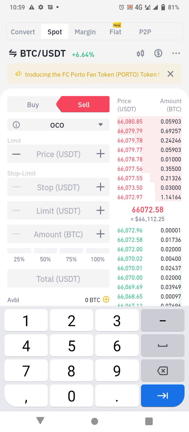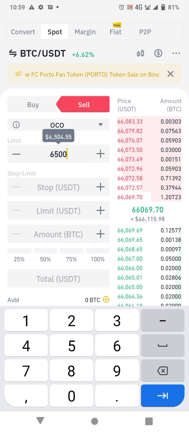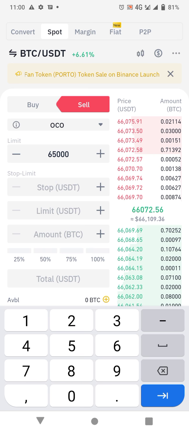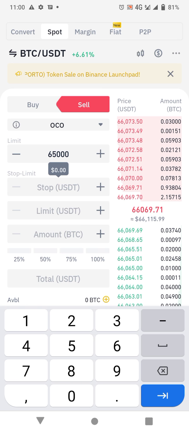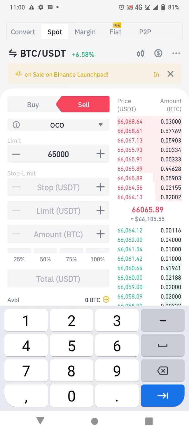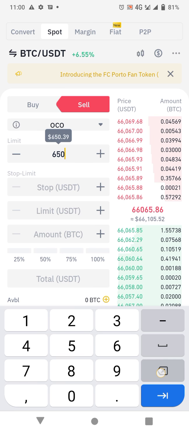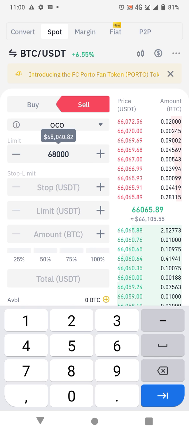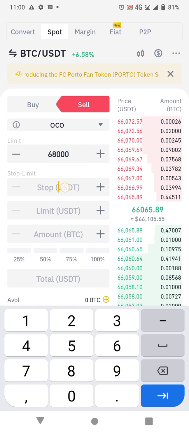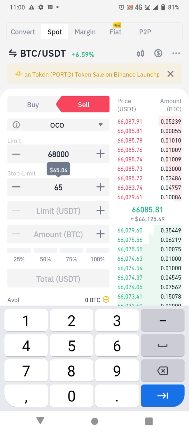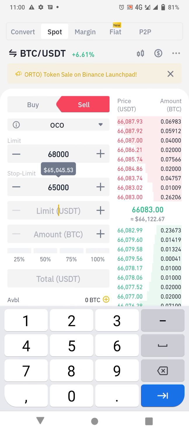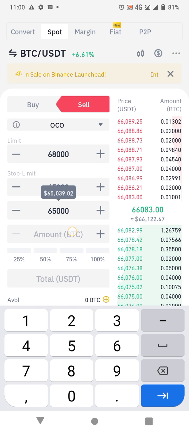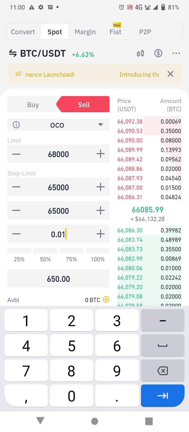For instance, now BTC is at $65,000. Okay, I want to make sure that when BTC goes back up, let me just set this limit at $68,000. Now BTC is at 60,000, and I want to stop my loss when it's at $65,000, and I have like 0.01.